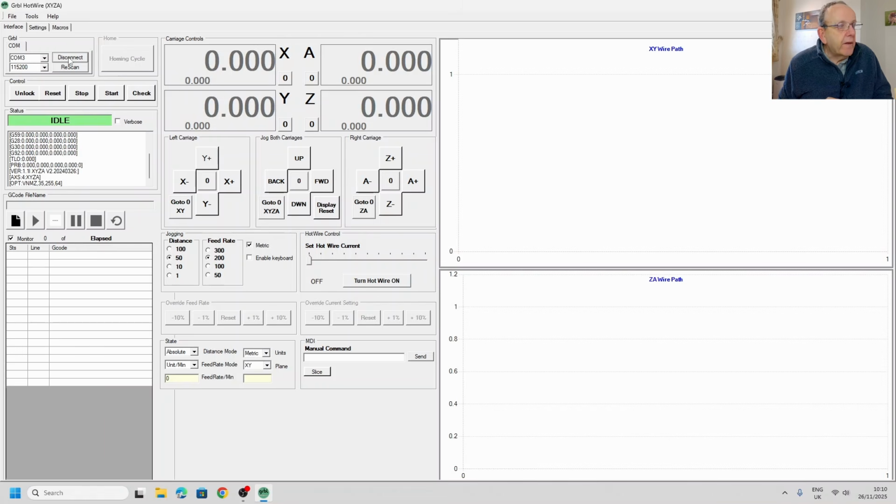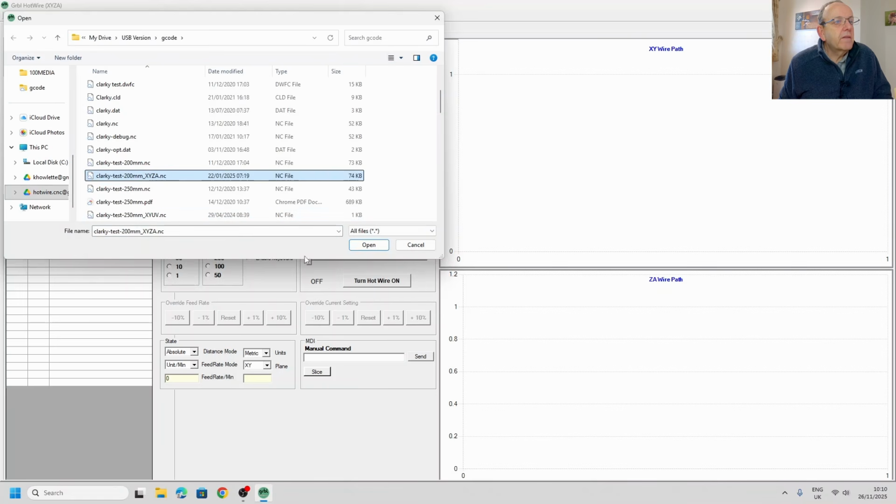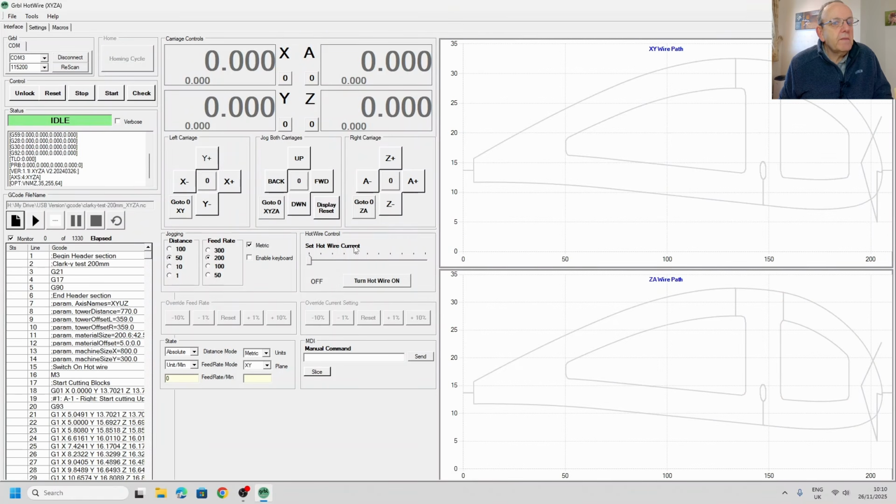And everything looks all right. So we'll load up some G code. We'll just pick up the test. And because this is the old software, it hasn't got the scaled wire paths. So if we start to run it, you can see what happens. It gets to the first line and just says sent. And you start thinking what's going wrong here.